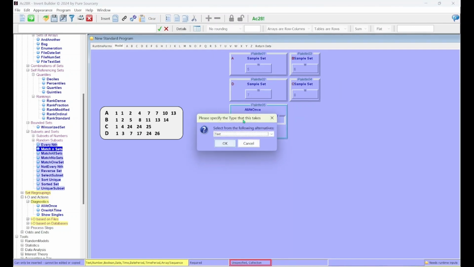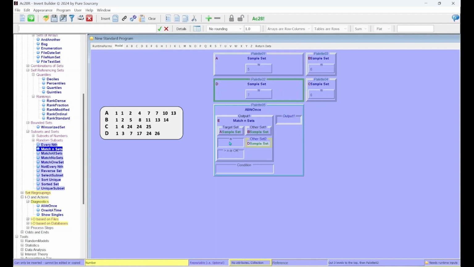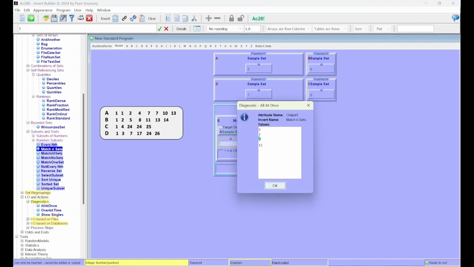This is the most generalized one of the lot. As you can imagine, the logic underpinning this is very, very complex. So we'll put sample set A in here. We're going to look at sample set B in here. And let's look at a third set here. We'll put it in there. And we're looking for elements that match just 1 set against set A, the target set. And we get just 2, 7, and 13. And again, 7 is repeated because it occurs twice in set A.